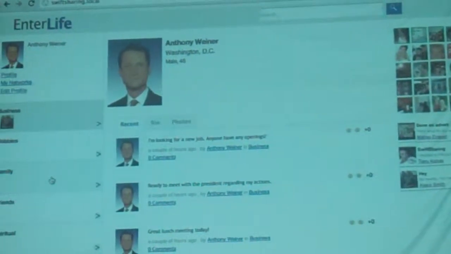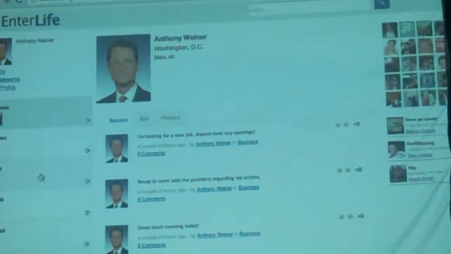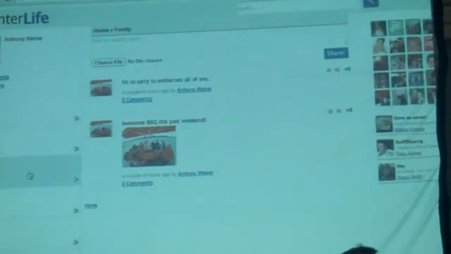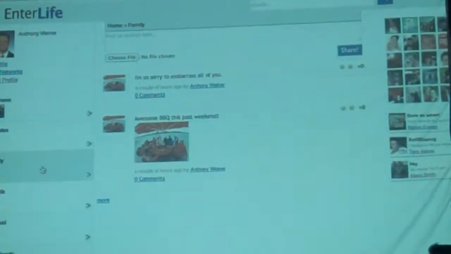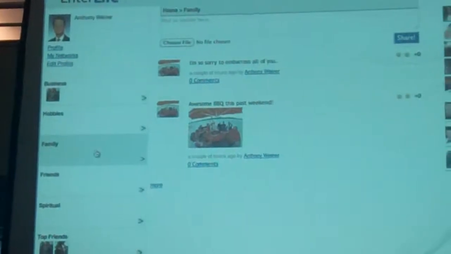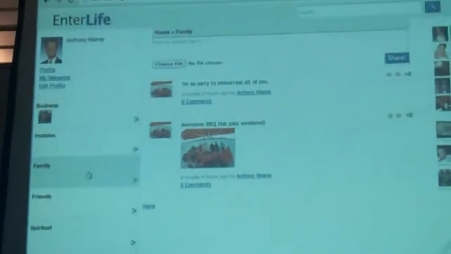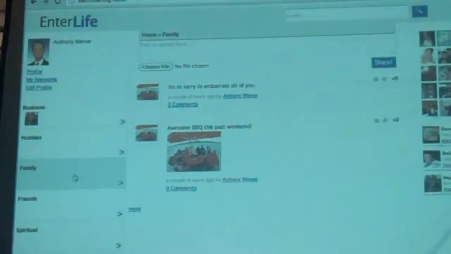And they have a little business picture right here. But maybe if you go to your family, you have a profile page for your family. If they go to your profile page, you want to present different information. So you have a photo of whenever you had the barbecue last weekend.